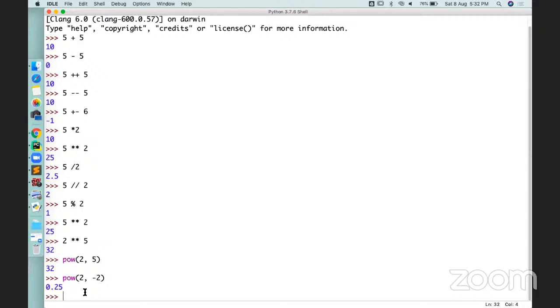Okay. Now, we have this power function, right? So without this power function, we can find the power of a number, right? Okay. Now, we are going to talk about the variable, right? So this hash is for commenting. If you want to comment something, then you can use the hash symbol, right?